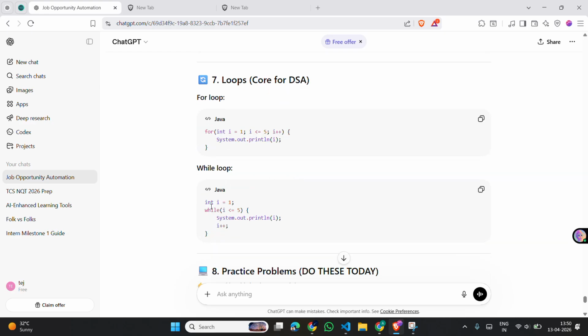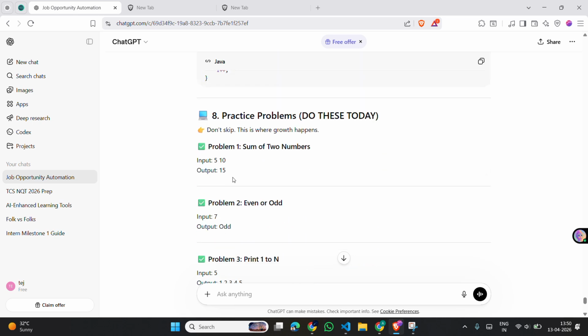And next, the while loop. This is also similar to the for loop, but with a change. The complexity will be different for the for loop and the while loop. Here it is O of n times and this is O of 1, because i equal to 1, one time we are printing. While i less than 5, System print i.